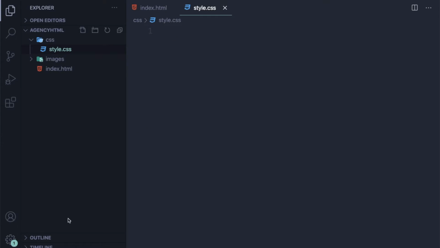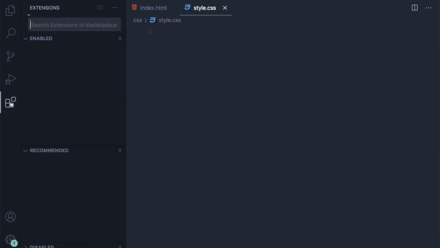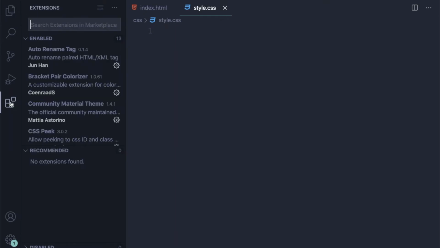I want to have live server also. As you know, when I do an HTML or CSS project, I generally work with live server. If I don't work with live server, I will load this index.html in a browser, and whenever I make some changes, I have to refresh it. So with live server, it behaves like React hot reloading.